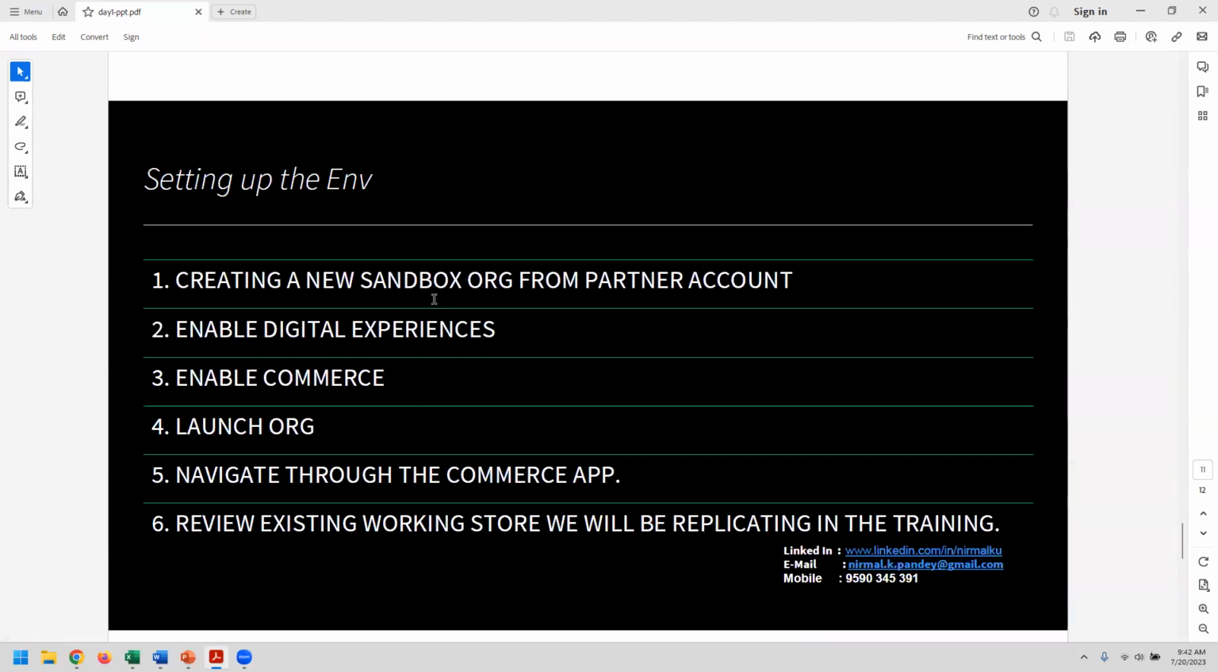So this is all we talked about. We created a sandbox org. I hope you already have it now. We enabled the digital experiences. What is digital experience? It is basically enabling a community or site. The commerce option is the third one, but first you need to enable the sites. Basically it gives you an option of creating a site or the portal, like Experience Cloud. That's what enabling the digital experience does. Then enabling commerce will enable all the commerce apps and so on.